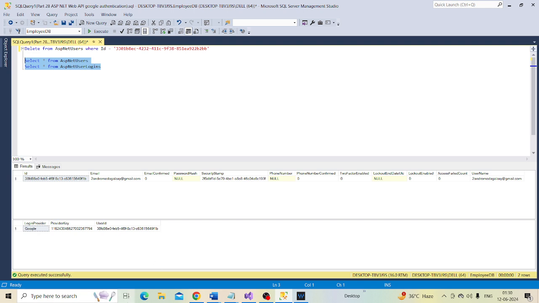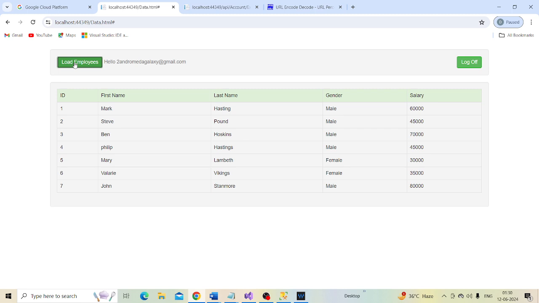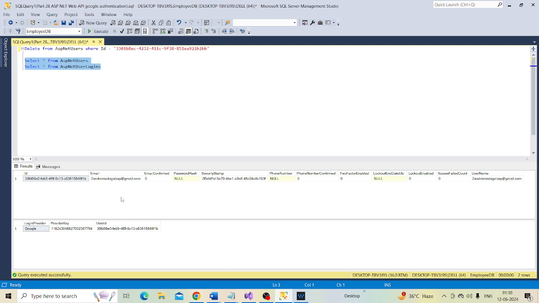If I go back to the browser and click the load employees, we can see the employees data. At this point, if we look at these two tables, notice there is an entry for to Andromeda Galaxy at gmail.com in both of these tables.